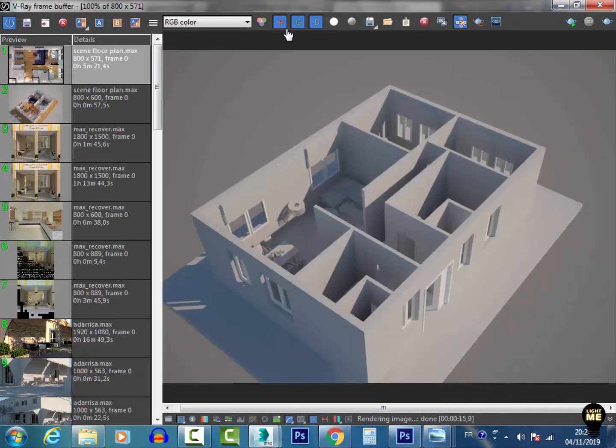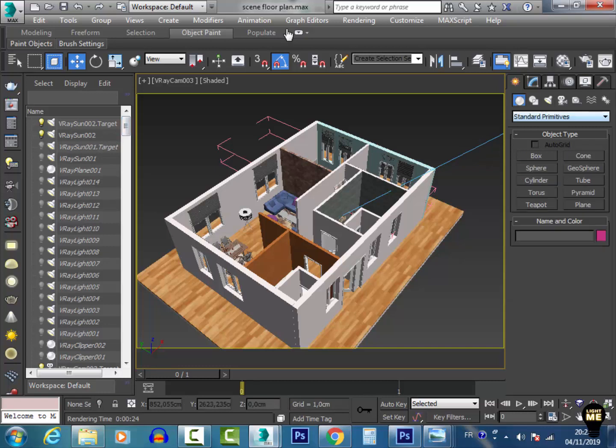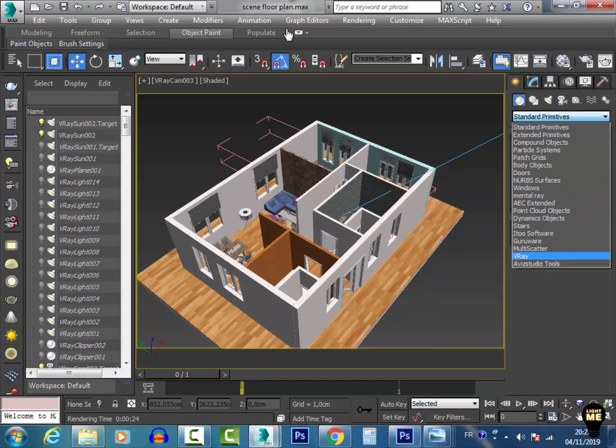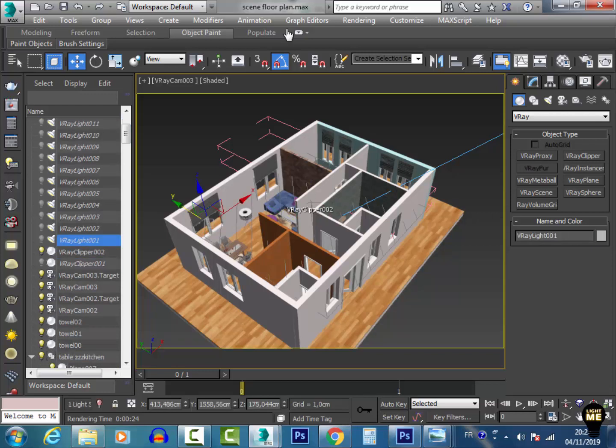what I want to do is I will go to create, go to standard primitive, go to vray and create a vray clipper. So I just already created a vray clipper. So this is the vray clipper, like you see here.